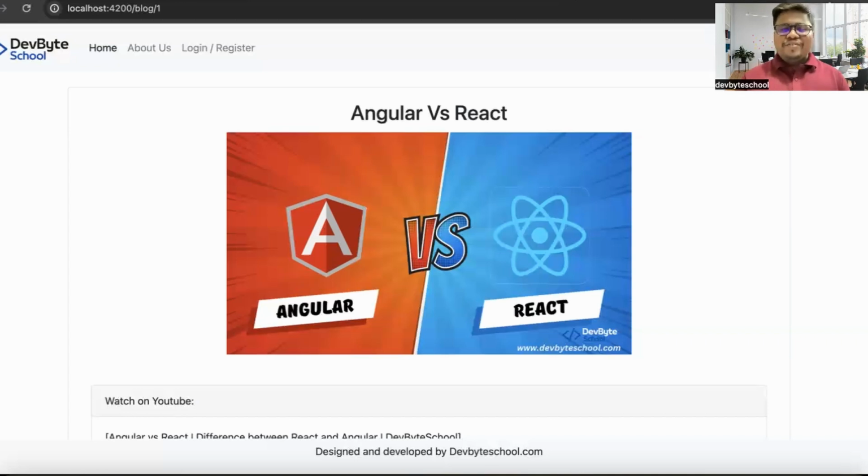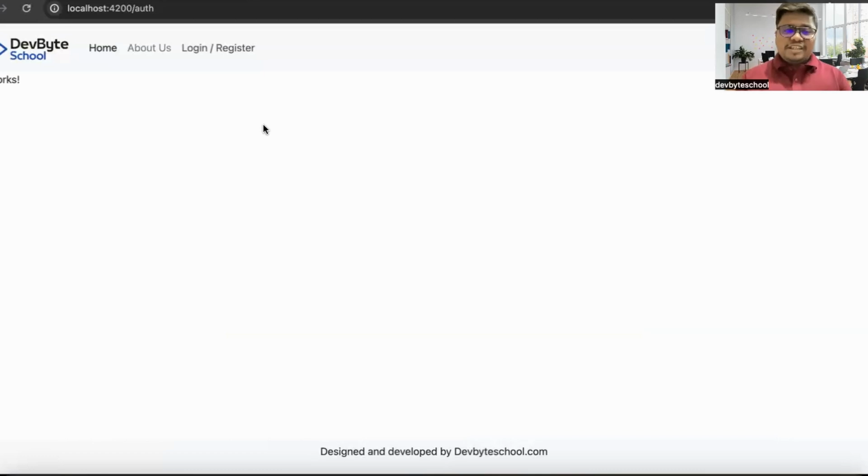Now moving ahead, we are going to create login and register pages and see how to implement them dynamically. So without wasting any time, let's get started. Previously we have already created this page with static data, auth works. Instead of that, we are going to make two parts of the page. In one part, there will be the login form and in another part, the register form. So let's see how to implement that.